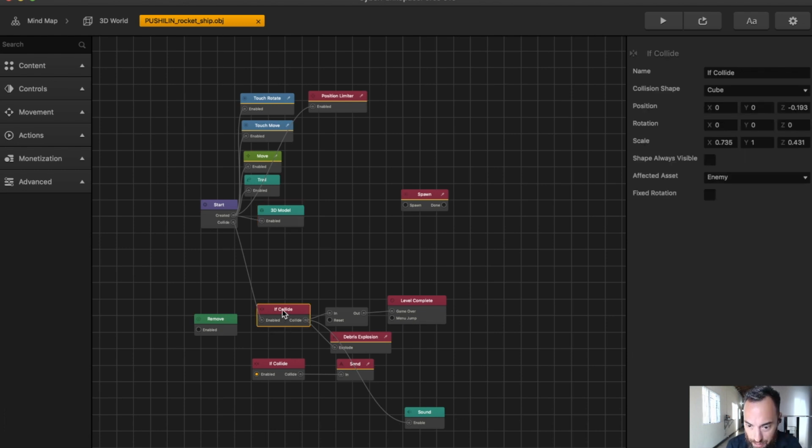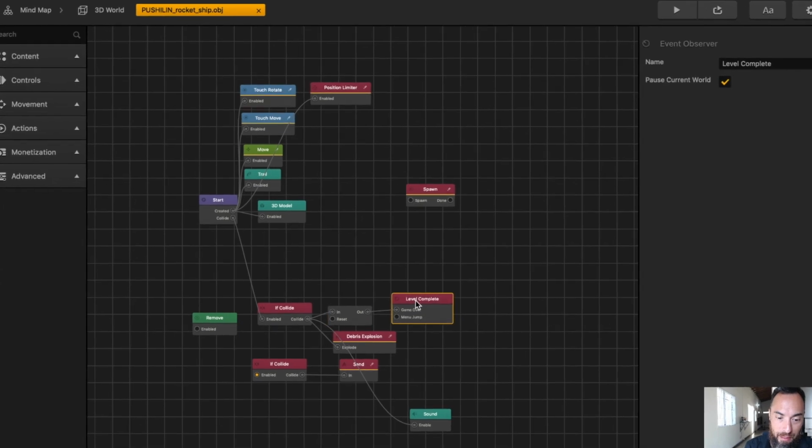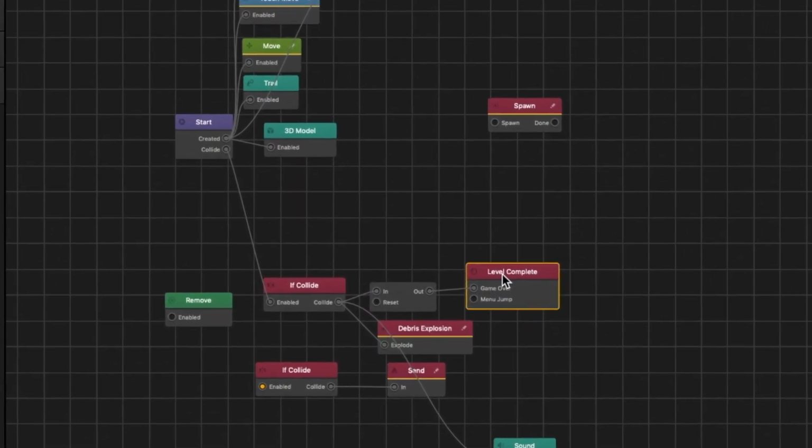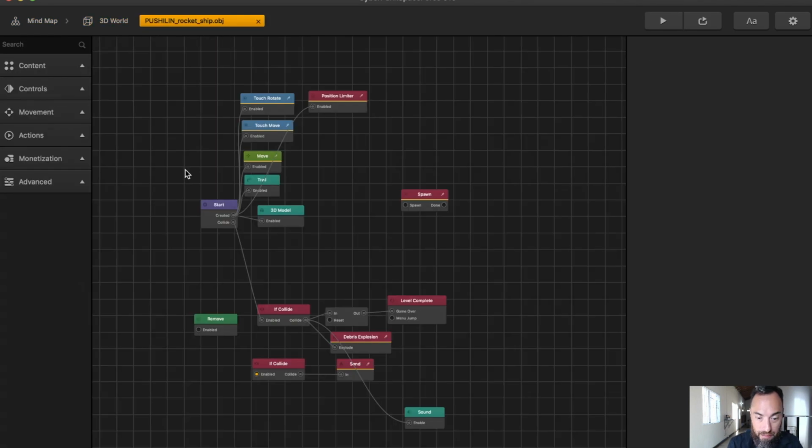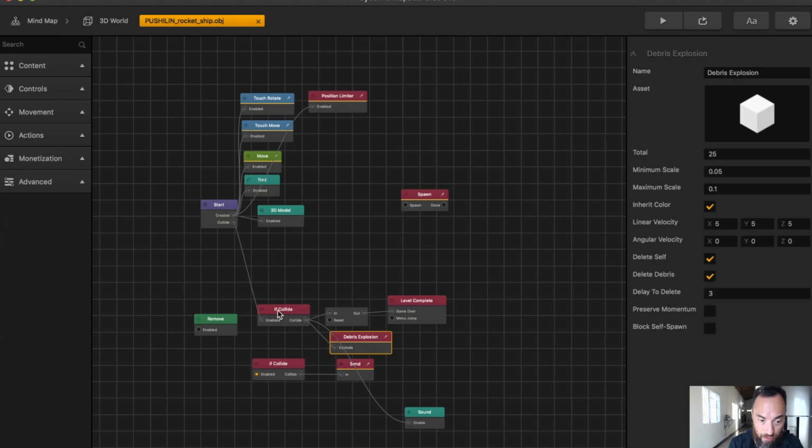Then here we have the if collide. This is if it collides with an enemy, then time delay, game over. And this is the event observer node. So this is what this click out button here does, game over. That's super important to know. It's in the character. You should have this in the character. And then when the character hits an object, this asset gets created. And this is the debris of the character exploding into a bunch of cubes.